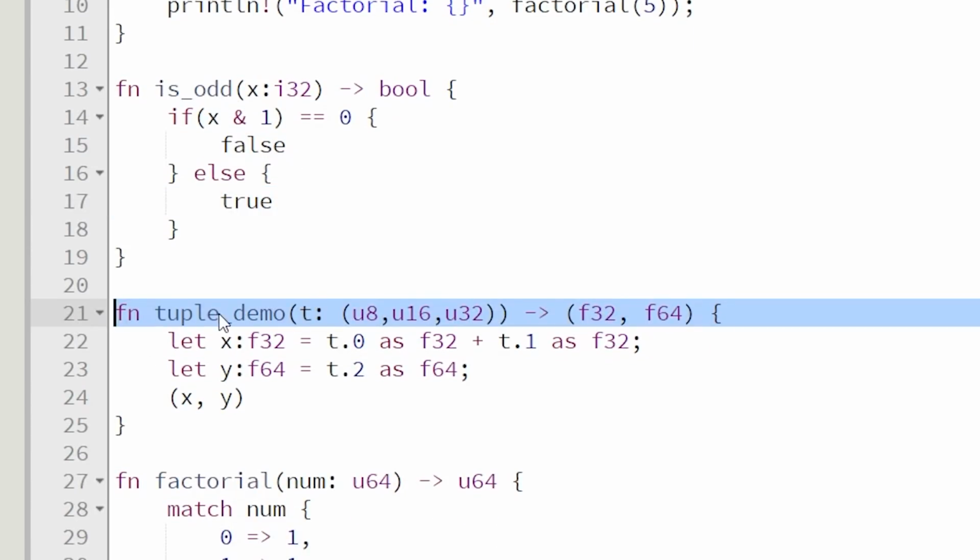This function here, tuple demo, shows you that we can have a variable called t, and it's actually a tuple that contains 3 numbers, an unsigned 8-bit, an unsigned 16-bit, and an unsigned 32-bit, and I want to return something different. I'm returning a tuple that is 2 floating point numbers, a 32-bit floating point number and a 64-bit floating point number. So 3 numbers coming in, integers, 2 numbers going out, and those are floating point.